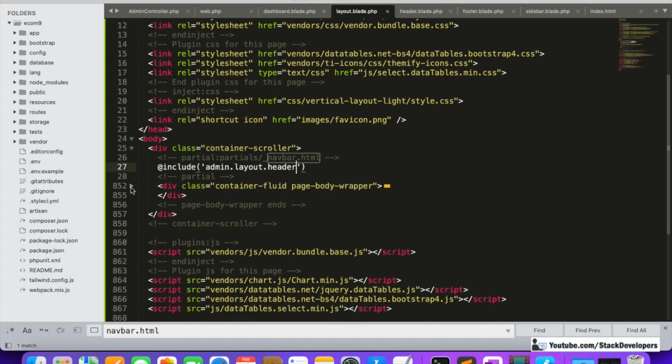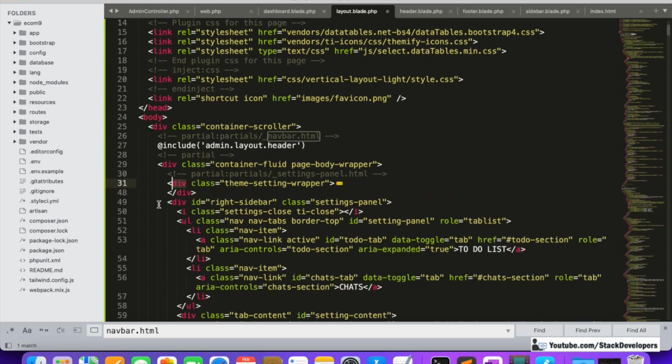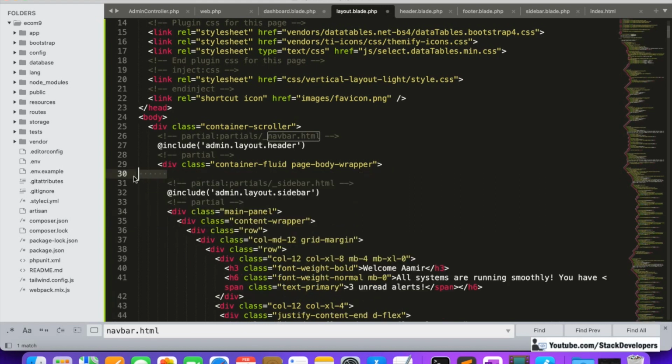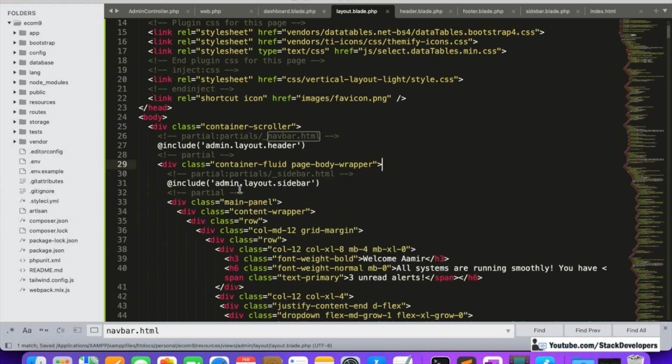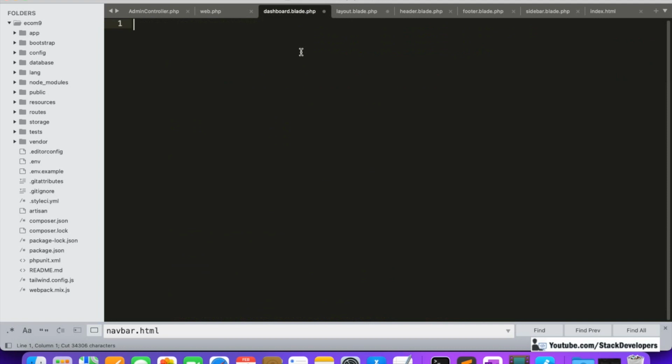Okay, so now we will open this one, and here see, there is some code as well. This is the unwanted code that you can remove from the structure. This is not required, so we can simply remove it. Okay, so like this. Now see, here it is, admin layout sidebar. Okay, fine. And after this one, this is the middle content, main panel. This middle content we are going to cut from here and put inside the dashboard blade file.